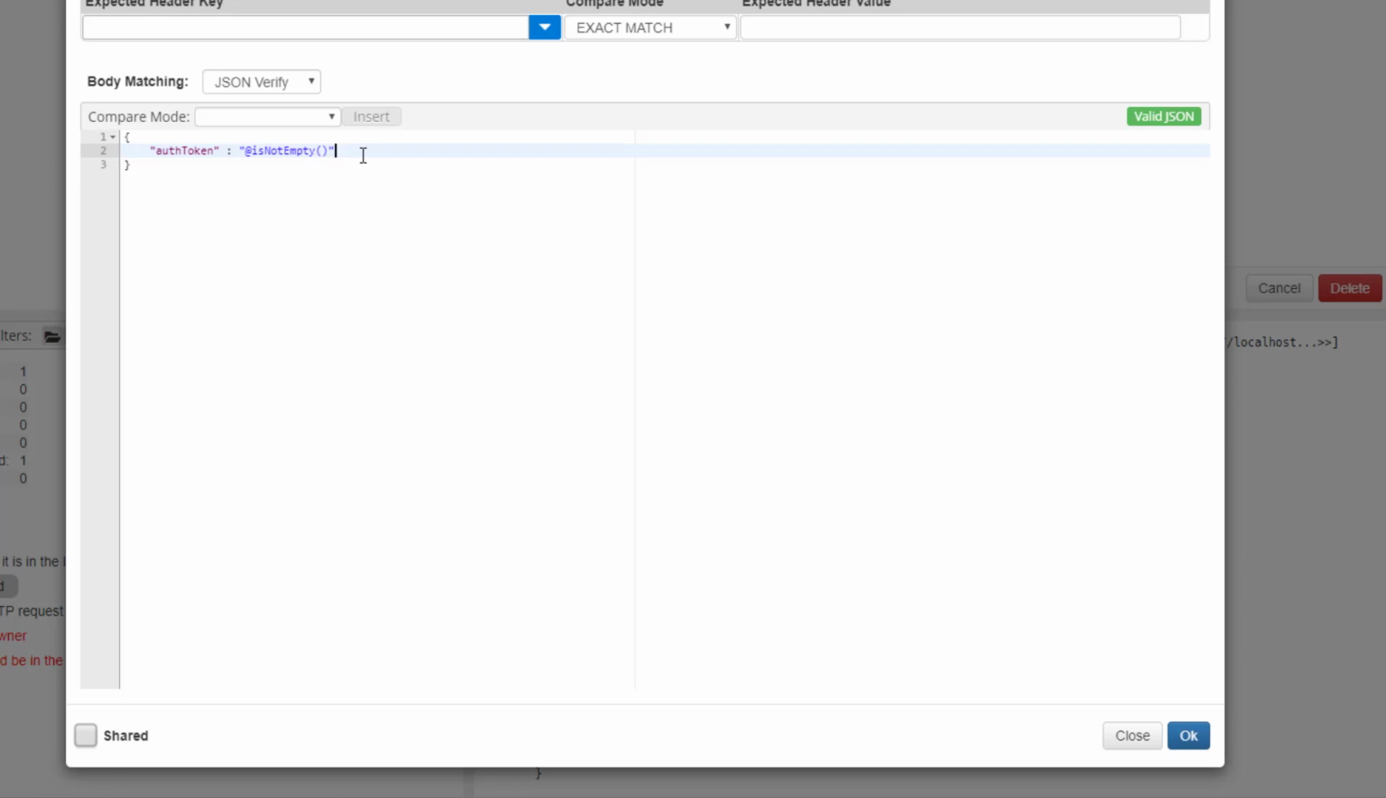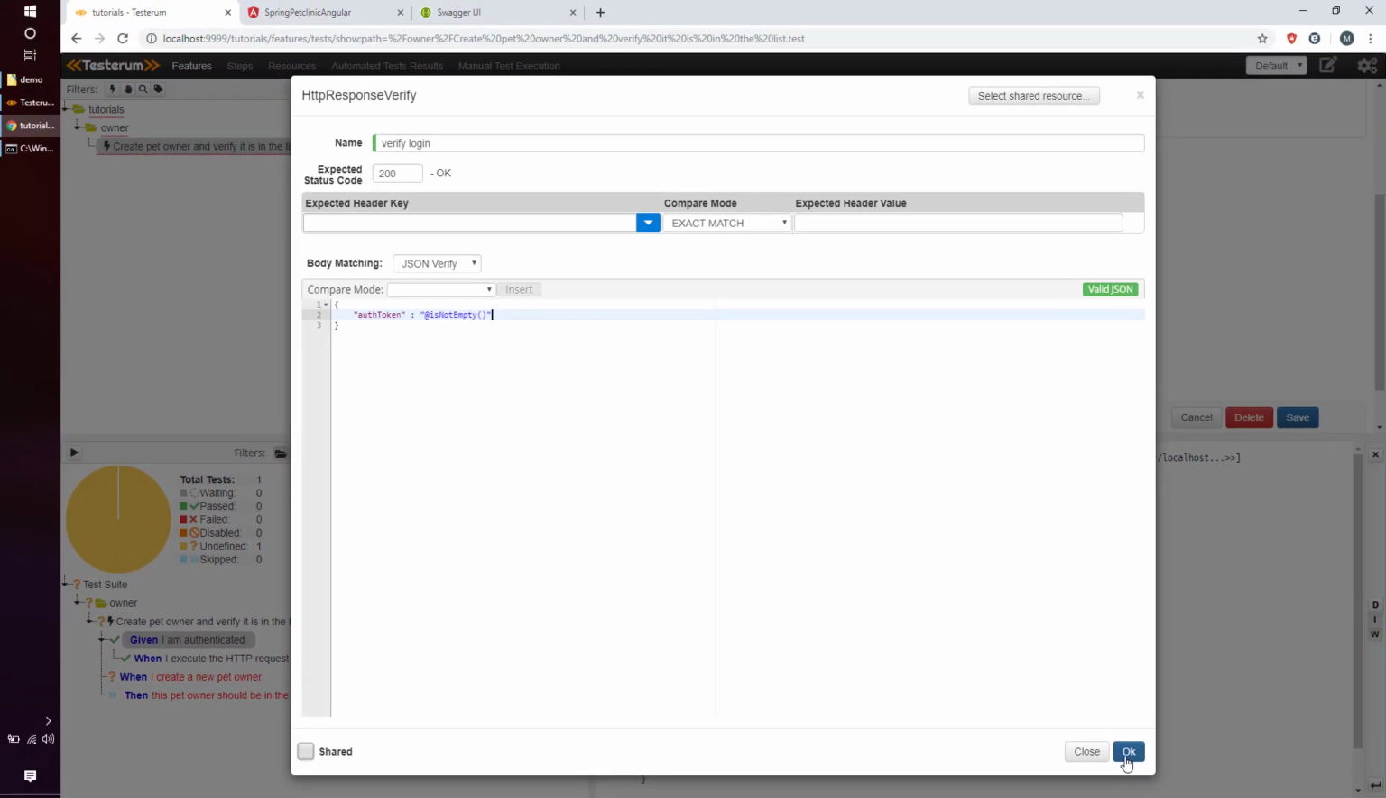This function is perfect for this scenario. It tells us that we expect to receive an authentication token, but we're not really interested in the value. Testerum comes with many functions, and if you want to learn more about them, please check our documentation on testerum.com. Click OK.